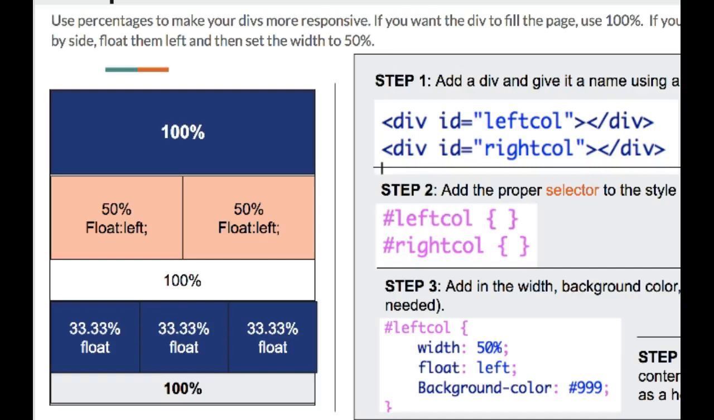In this lesson, we're going to learn how to start using percents to make our divs a little bit more responsive, so they're going to scale up and down as we change sizes. We're going to need to do divs with names, like an ID. We're going to need to use the proper selector, so # and whatever you named it. And then we're going to float them so that they go side by side. And we need to set a width that equals 100%.